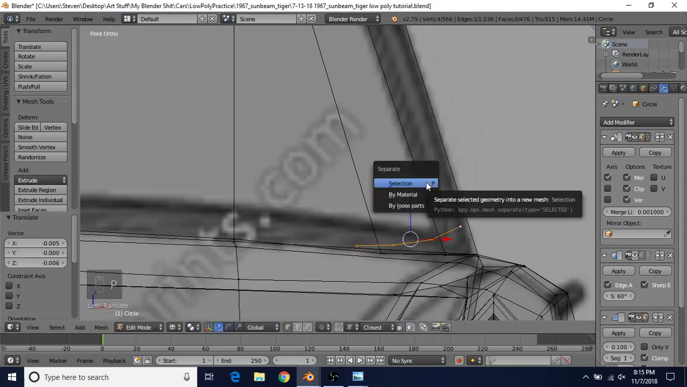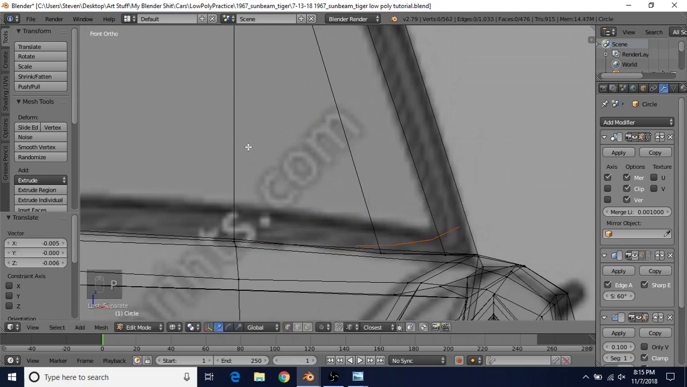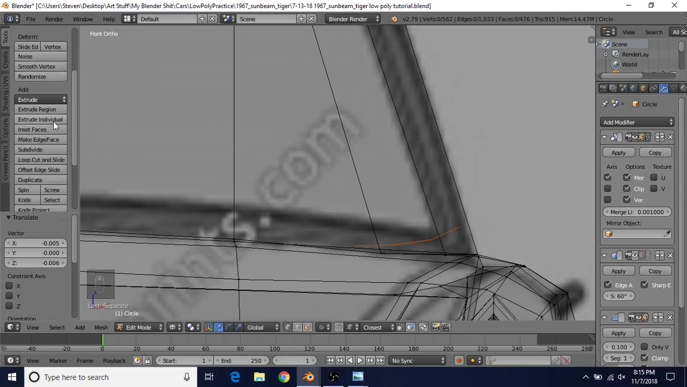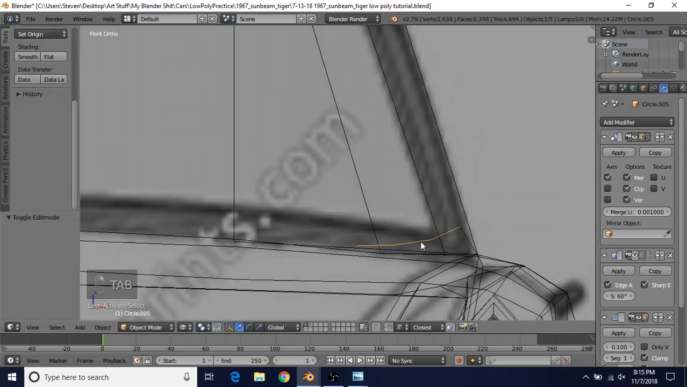Once you have it in position, you're just going to do P to separate and choose selection. And then we're going to go over here to tools, go down, and do knife project, and that will cut into this mesh. Then we can tab into object mode, select this piece right here, and do delete and choose delete.